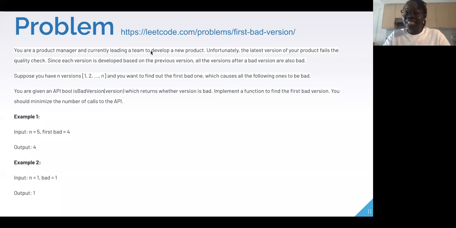Now, if you divide 5 and 10 into 2, between 5 and 10, there are 5 numbers, right? If you divide it into 2, the middle would be, in this case, 7. The middle would be either 7 or 8. But let's assume it's going to be 7, and you see that 7 is a bad version, and 5 is saying it's not a bad version. Then it means there's a bad version between 5 and 7.